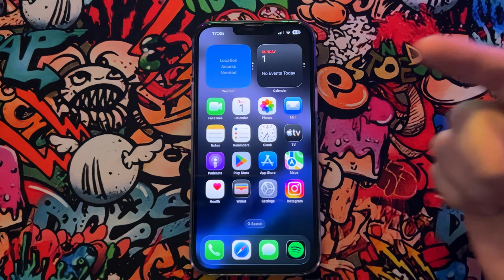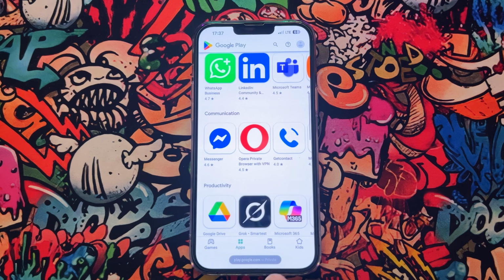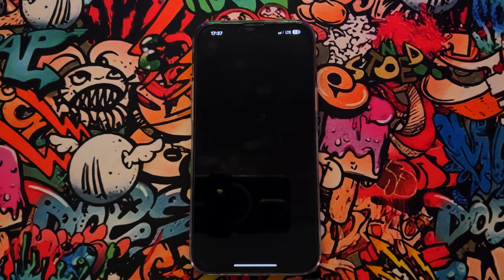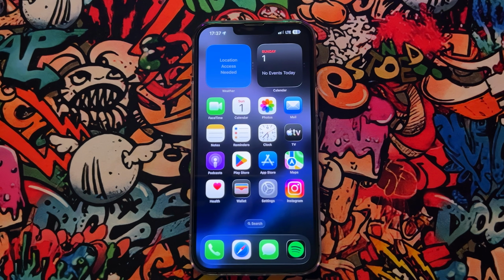When I open it, you can see we get apps and also games from here, and this is actually cool. So this is all about how to get Play Store on your iPhone device, but it's not going to work for downloading the apps.